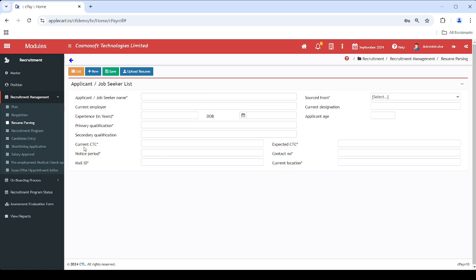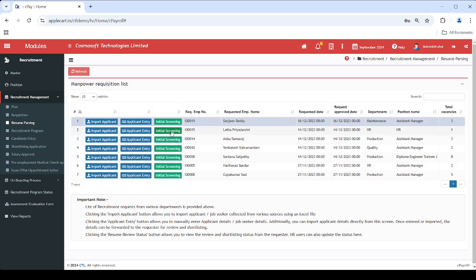This process captures key data, including personal information such as name and contact details, work experience like job titles, companies, and dates of employment, educational backgrounds such as degrees, institutions, and years of graduation, as well as skills, certifications, languages spoken, and professional summaries. By structuring this data, resume parsing streamlines the recruitment process, making it easier to assess and manage candidates efficiently. When you select the Resume Parsing option, a list of pending manpower requests will appear on the screen.